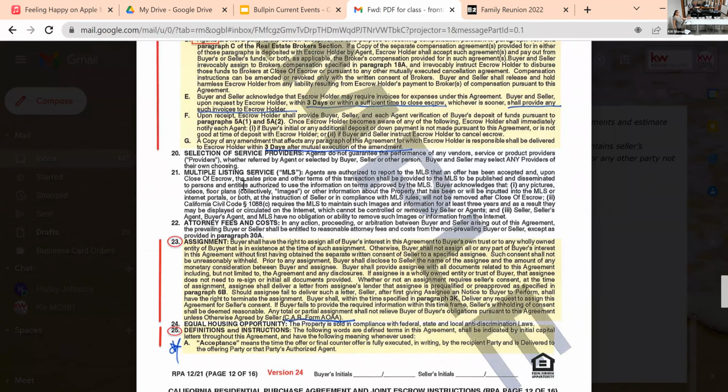Any change in terms shall be delivered to the escrow holder within 3 days after mutual execution. And that's another thing. Sometimes I'll get an amendment, here's the addendum, and it's only signed by one person. Mutual execution agreement. We are not one-sided. It's got to be fully executed. Everyone has to be in agreement of the same change in terms.